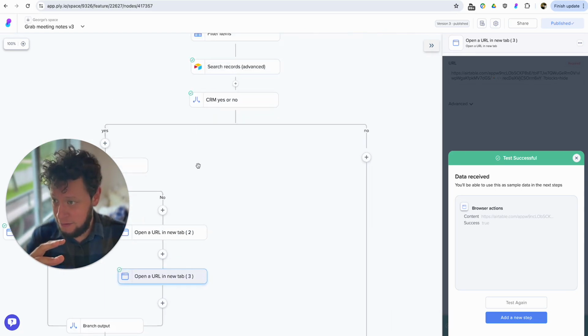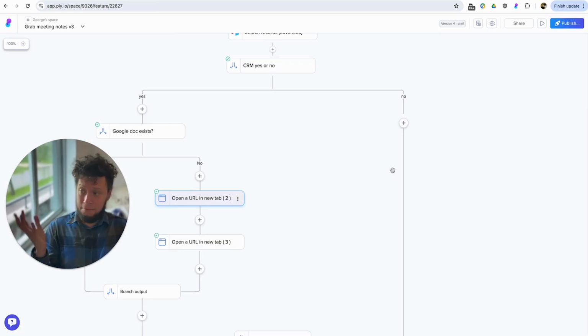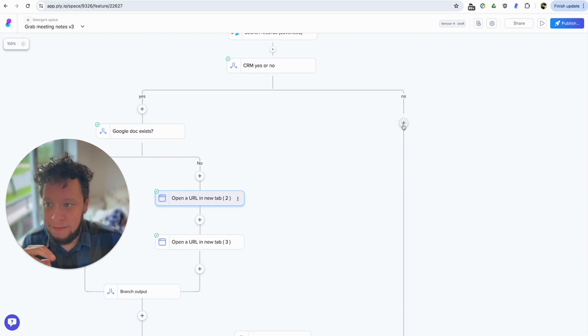So the only part left of this is if they're not in the CRM. Again, if they don't exist, what I want to do is to put what little information I have into Airtable.